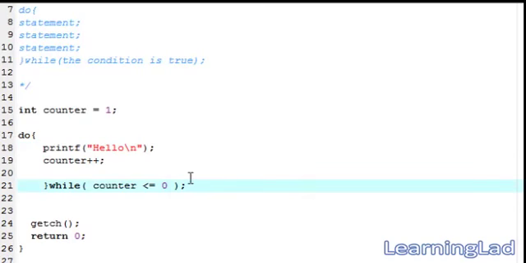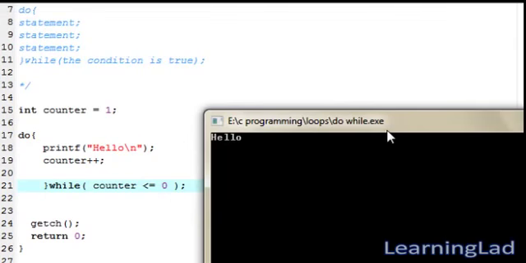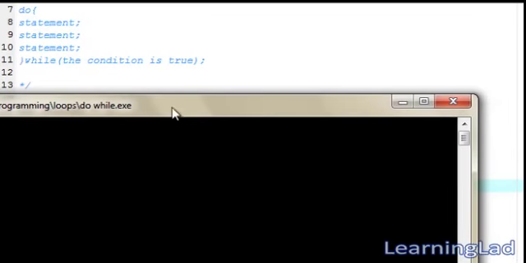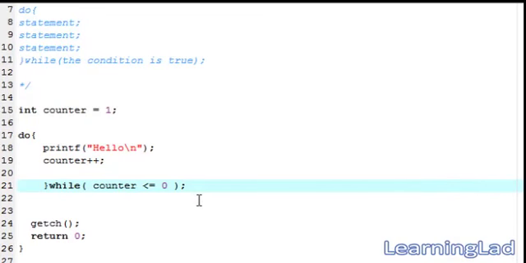I'm going to save it, compile it, and run it. As you can see, the test condition is failing at the first run, yet we are still printing, or executing, the statements within this do while loop at least once. I'm going to close it. This is about what a do while loop is and how we can use it in our program.